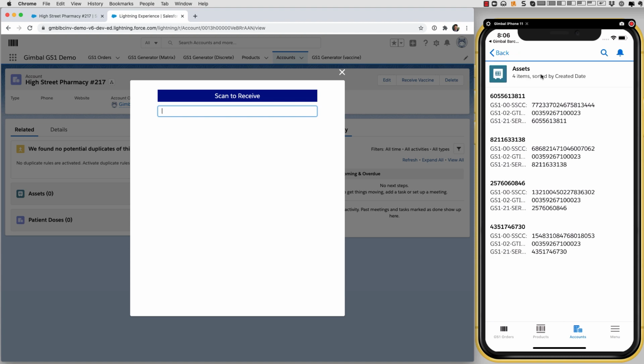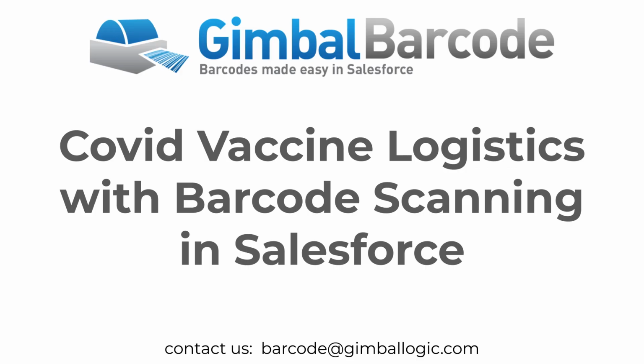So this concludes our basic demonstration of barcode scanning on the Salesforce platform leveraged toward COVID-19 vaccine distribution logistics.